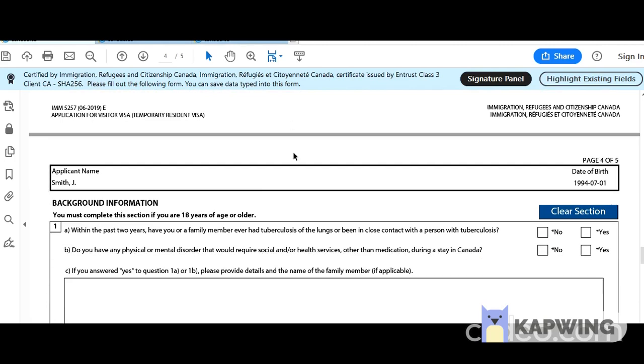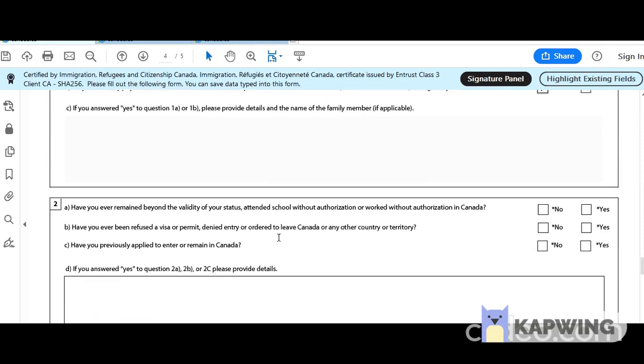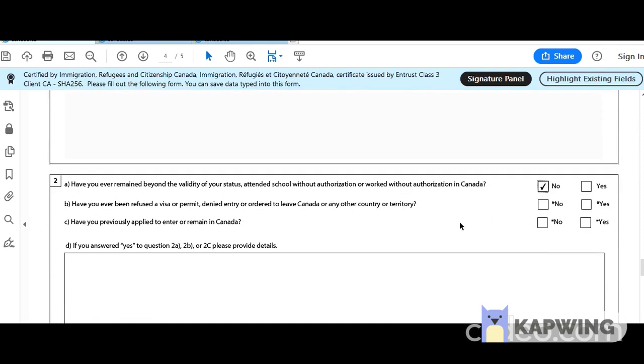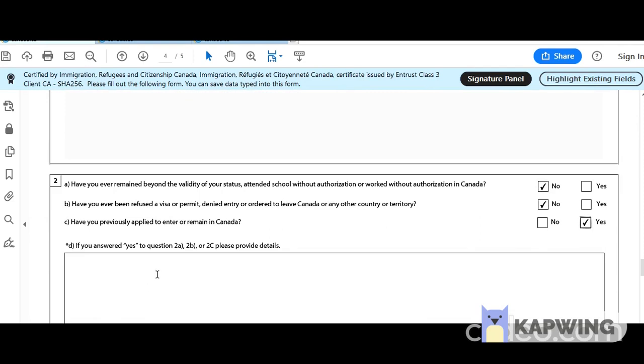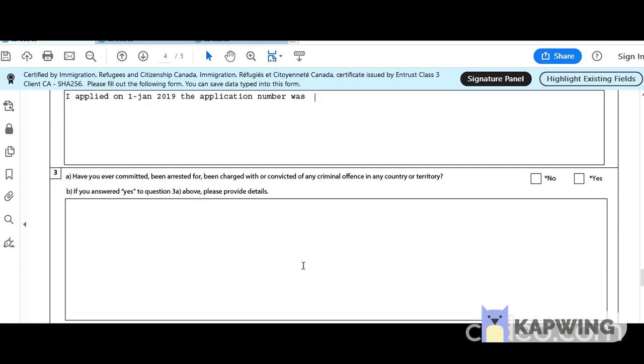Background information. Within past year, have you had tuberculosis? Let's say no. Do you have any physical or mental disorder? Let's say no. Have you remained beyond the validity? Let's say no. Visa denied, no. Have you previously applied to enter or remain in Canada? Yes. So you can say that I applied on 1st Jan 2019. The application number was, whatever is the case, and it was granted, it was through LMIA or ICT, whatever, provide the full details.